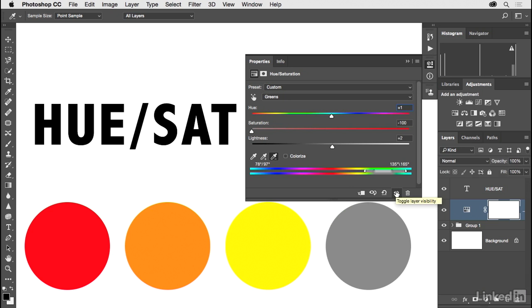Okay, well, now that we've seen this advanced view of how we might use hue saturation, let's take all of these things that we've learned and apply it to an image or two, and let's do that in the next movie.